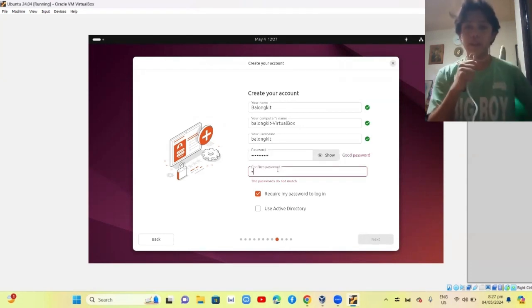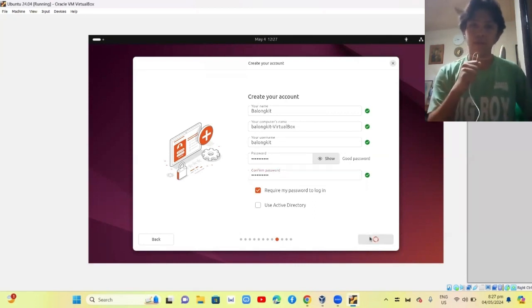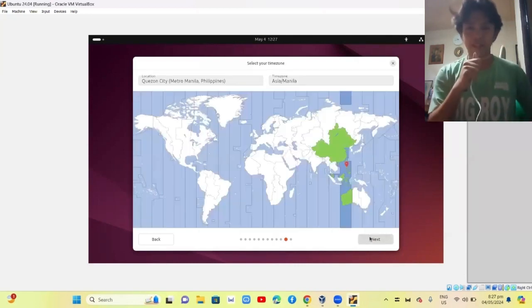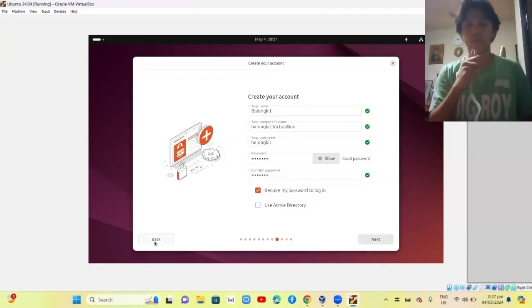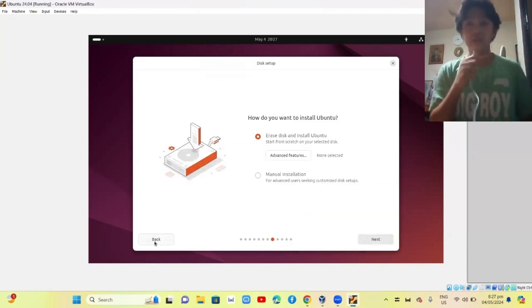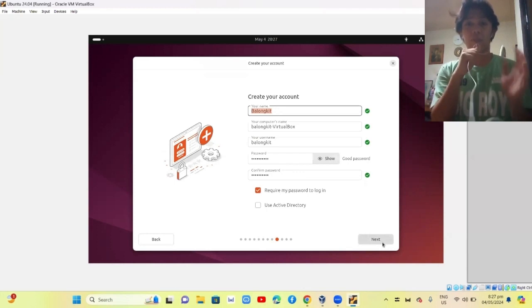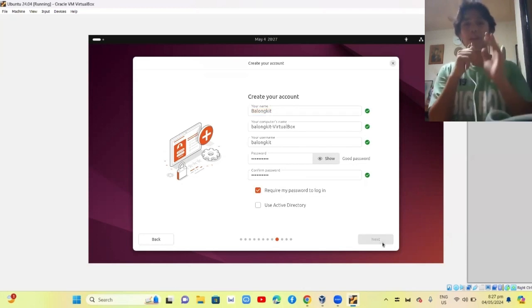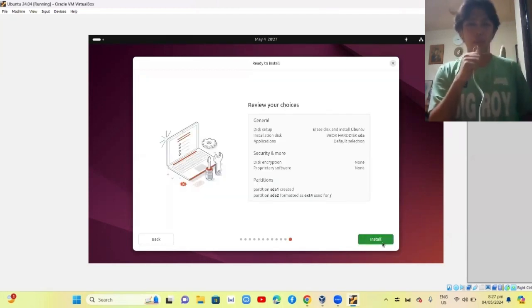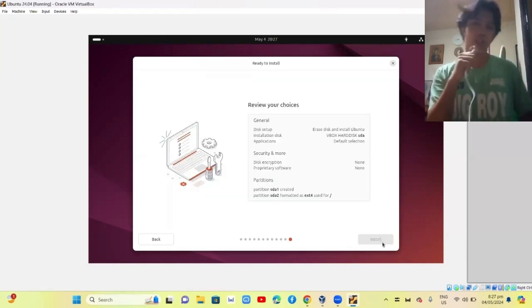And the third one is select time zone. What does this mean? It means that you need to specify your time zone to ensure that the system time is accurate. And the next one is install updates and additional software. After the basic installation is complete, you may be given the option to install updates and additional software packages.